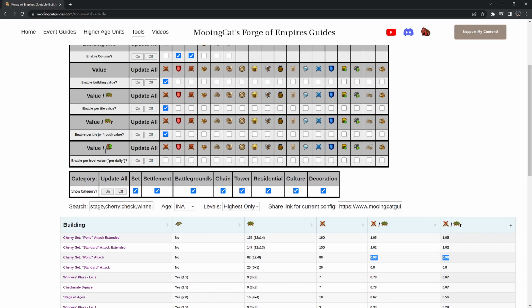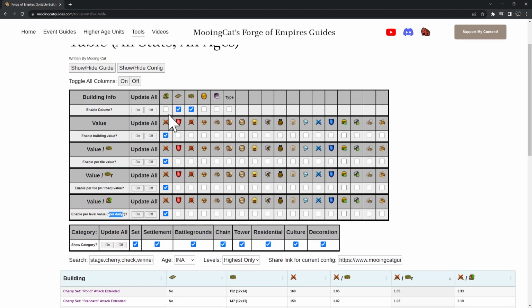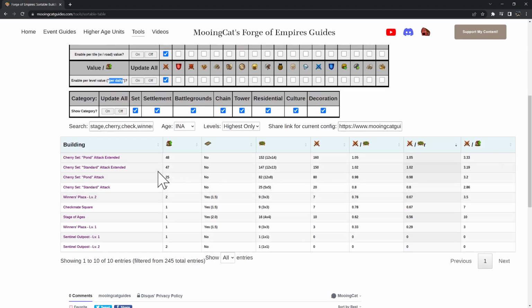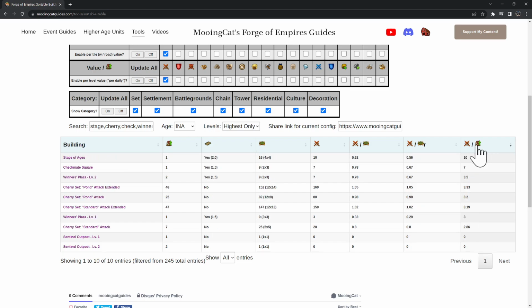All right, then finally you have value per level, or value per piece. You can also consider this value per daily special during an event, and this will divide the value, in this case attack value, by the number of levels or selection kits you need to get the building to that level. So for all of these cherry sets, for example, you need quite a few selection kits to get it to these full stages here. So it divides the amount of attack by the number of selection kits you need to get the building. And here, for example, if you sort by this, you can see that even in lower ages, one place where these other options like the State of Ages, Winners Plaza, and so on beat out the cherry set is when it comes to the amount of attack you get per daily special.